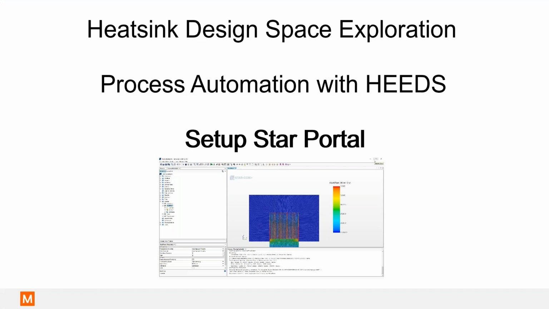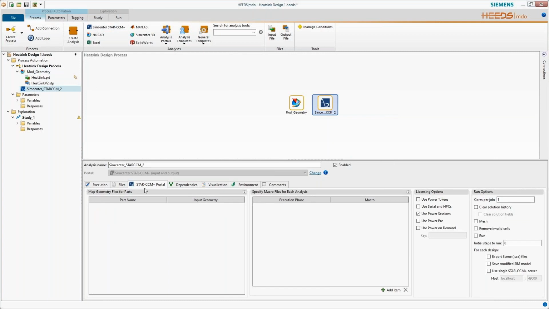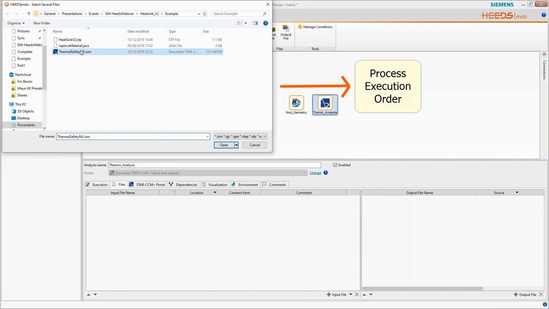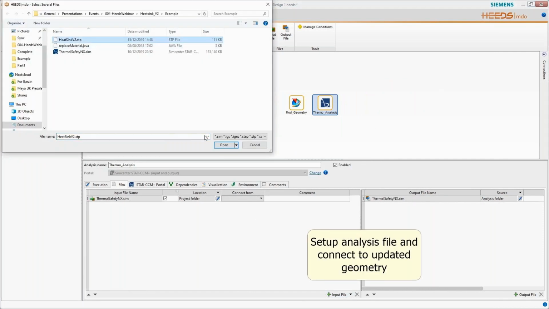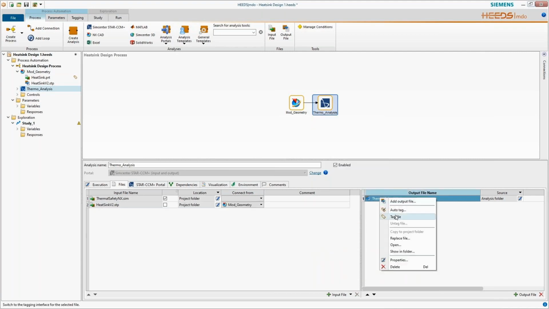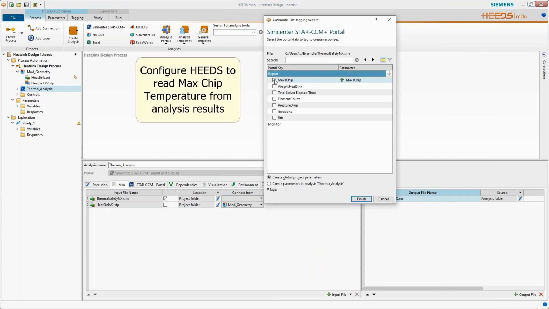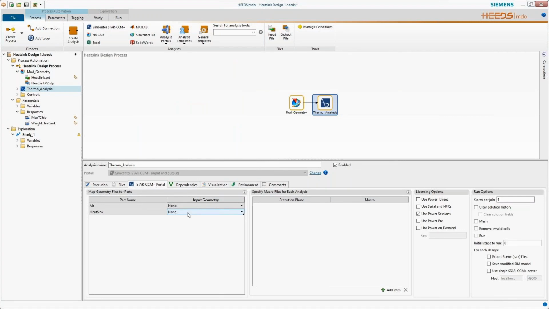The next step for us is to bring in our analysis, in this case from Star. So here we're using the Star portal. You can see that we're starting to have some kind of execution order in our process. And we're adding in the simulation files and also configuring it to pick up the geometry that we've updated from NX in our Star analysis. And we're interested in the temperature of our heatsink. So we're just showing HEEDS how to get that temperature back.